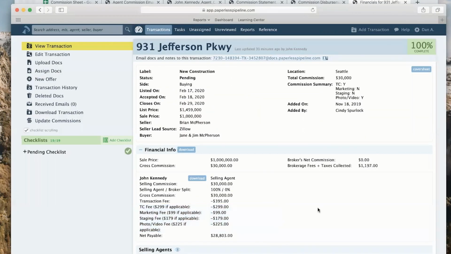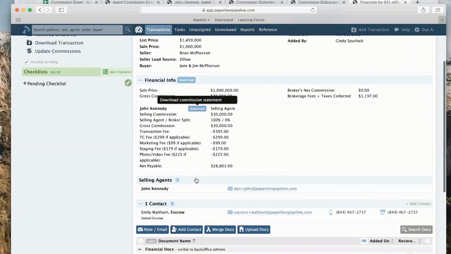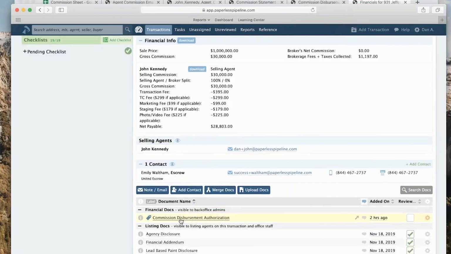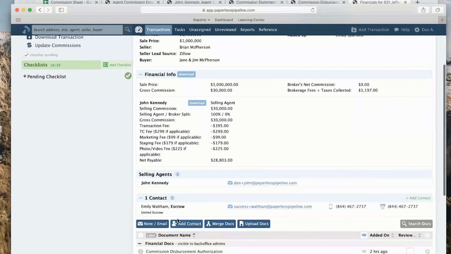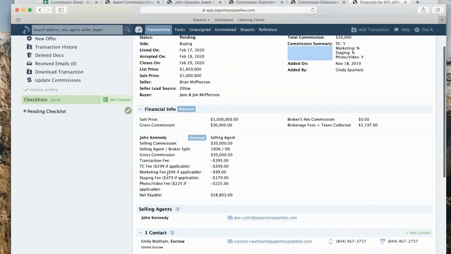We'll jump back into our transaction here. I'll walk you through the exact same thing. We have our fees at the top, which we've already covered. Right in the middle here, we have our brokerage statement. That was one of the last reports that we saw. We have our agent commission statement, and below that, we have our commission disbursement authorization. All of which are created automatically as soon as you manage your commissions, generally 30 to 60 seconds, and all of this is populated. And that's really what's going to start that second part of making that financial information easily accessible to the people who need it.